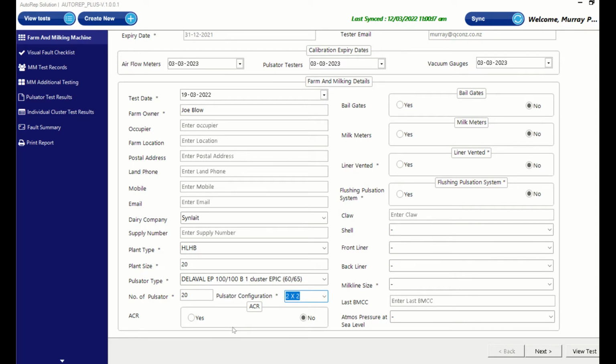Now we go on to the rest of the plant configuration. So let's say, yes, we do have ACRs. Yes, they do have bale gates. There's no milk meters. The liners are conventional, not vented. Yes, we have a flushing pulsation system.